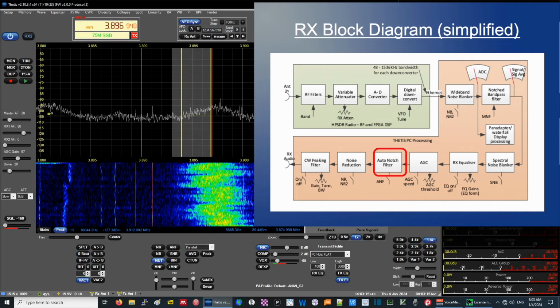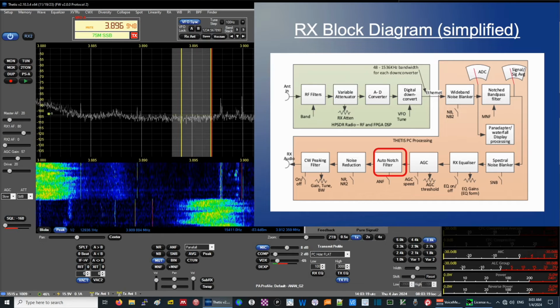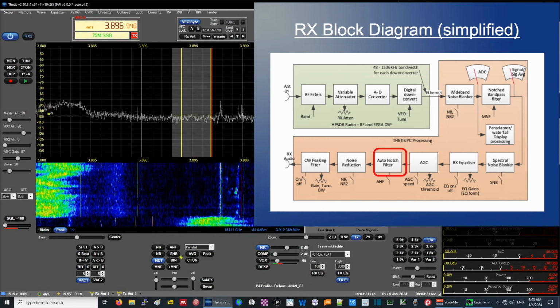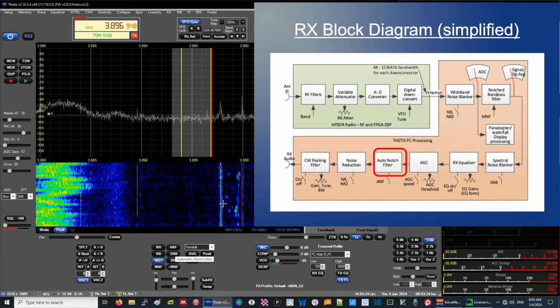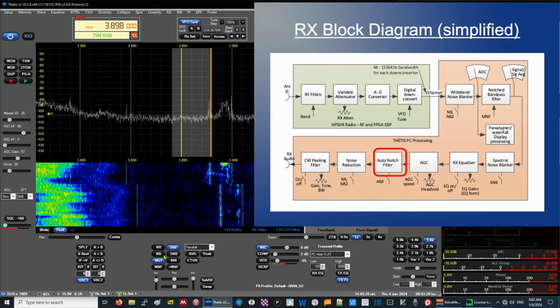So let's see if we can find a signal again here. I think those fellows, yeah, they're still here. Let's go here, and if we go, well, we have to go there to them, and then if we say ANF and unmute.